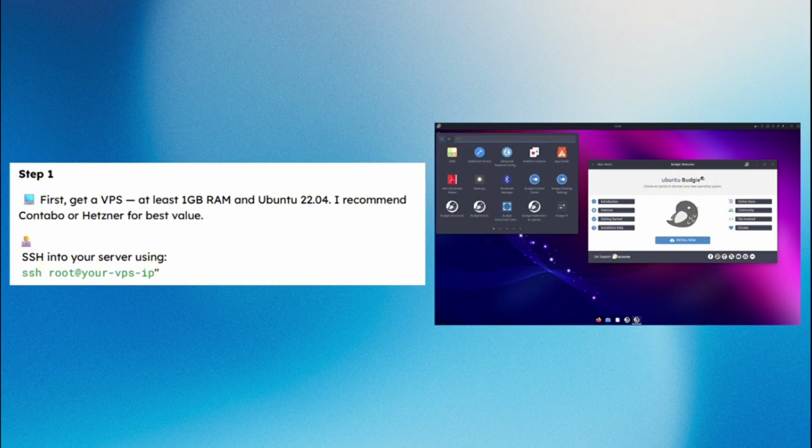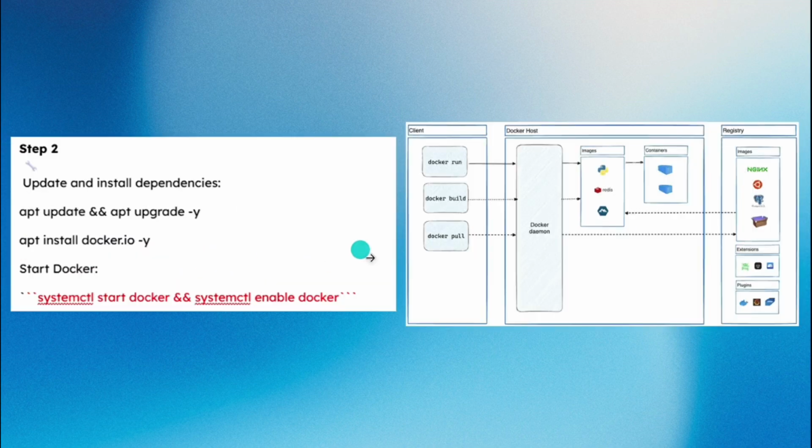First, get a VPS with at least 1 GB RAM and Ubuntu 22.04. I recommend Contabo or Hetzner for best value. SSH into your server using this prompt right here.